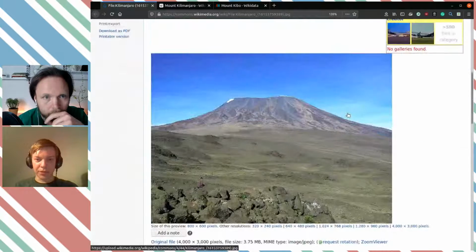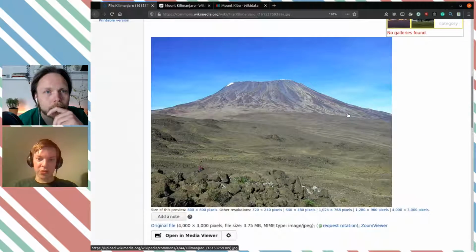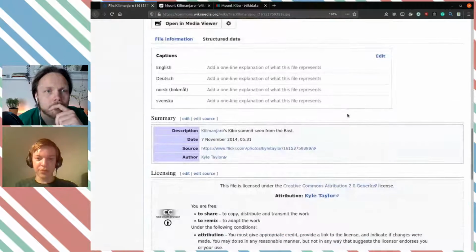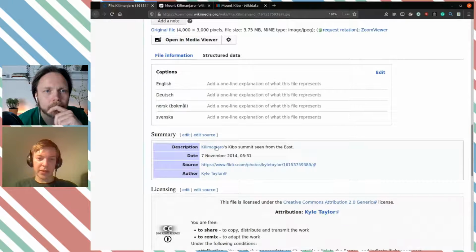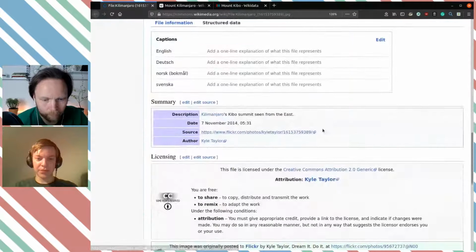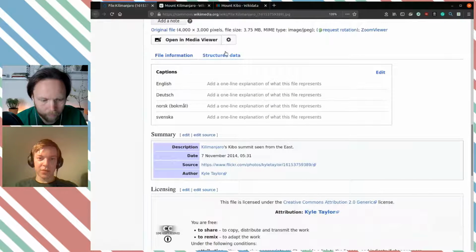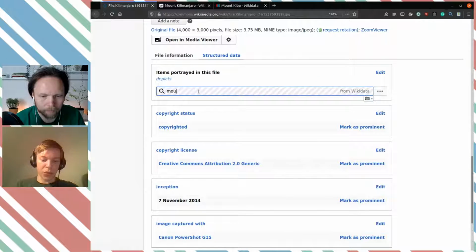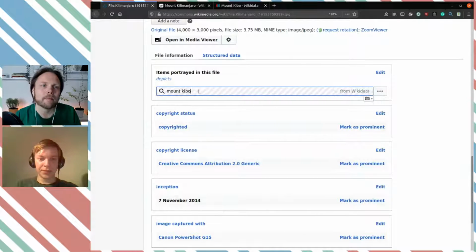And this one, yes, this is also Kibo, but from a different direction. And it's super clear in the description. It's seen from the east. Mount Kibo.